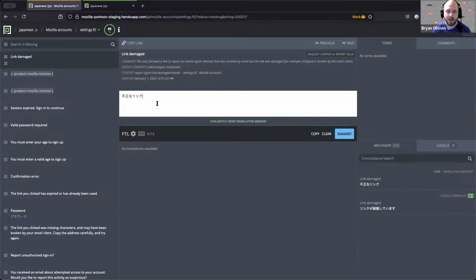And so instead of having to type everything out, we can just compare the source string with the translated string. And if it looks like a good translation, we can just suggest this. So looking here, it says link damaged and it says the Japanese translation for broken link. So this looks like a perfect translation. So what I can do next is click this suggest button, and this will suggest the translation.